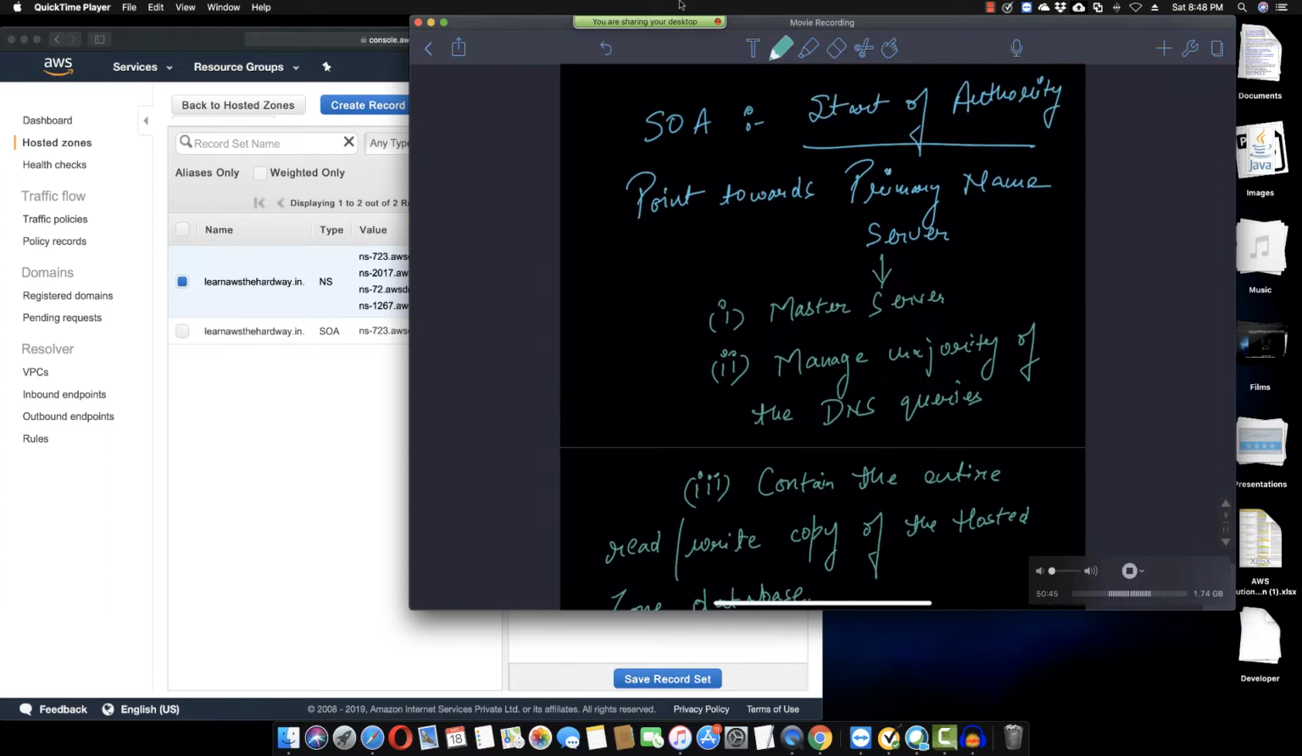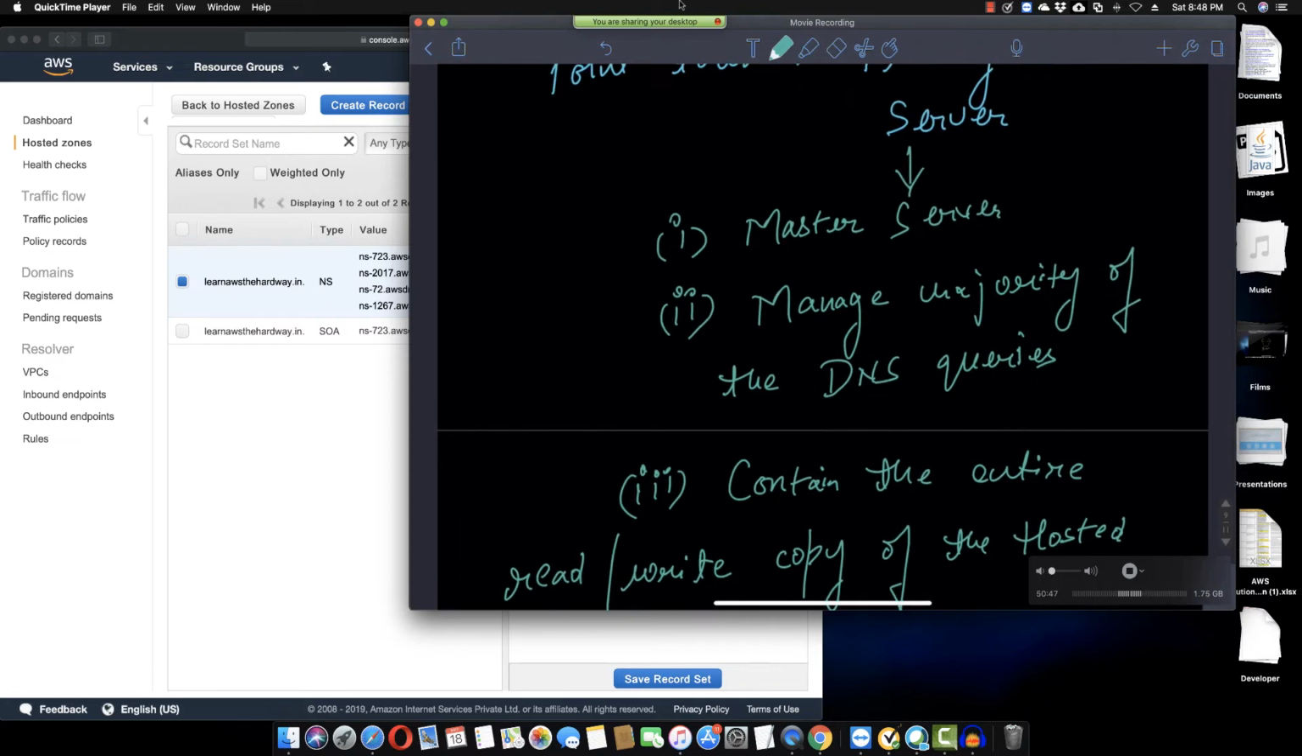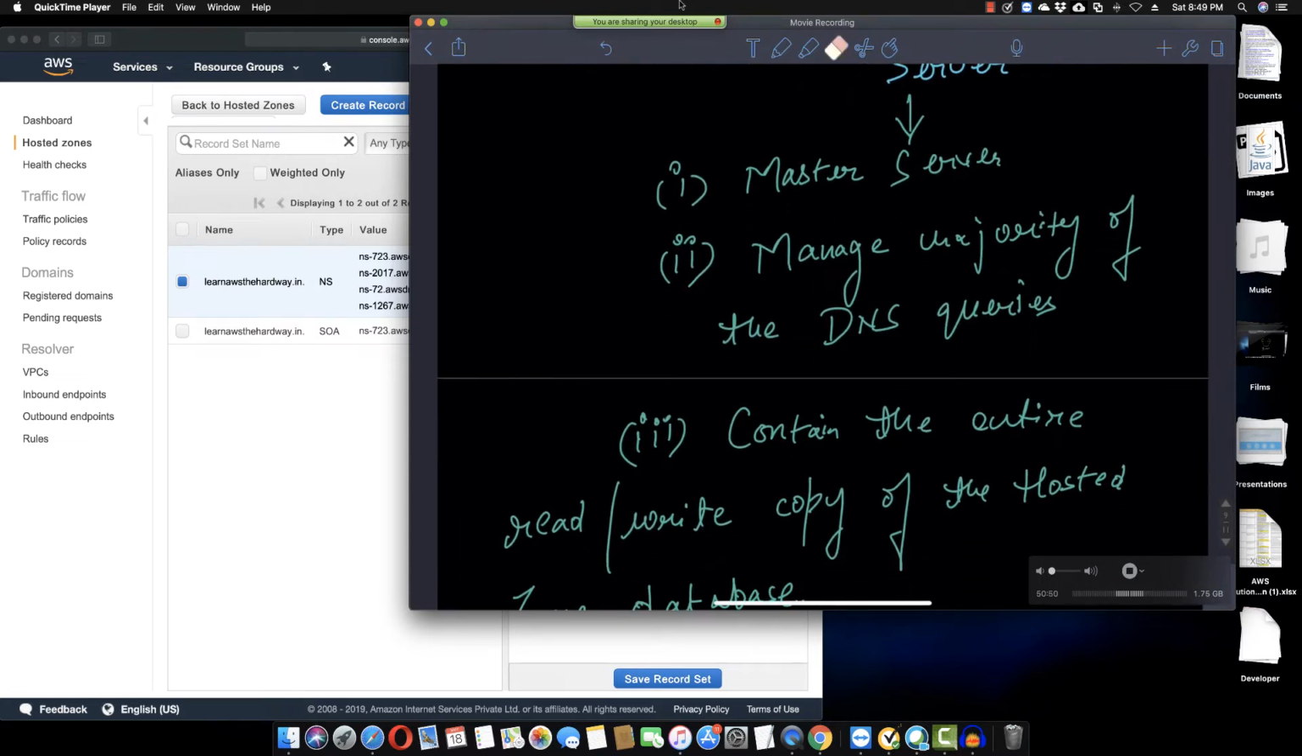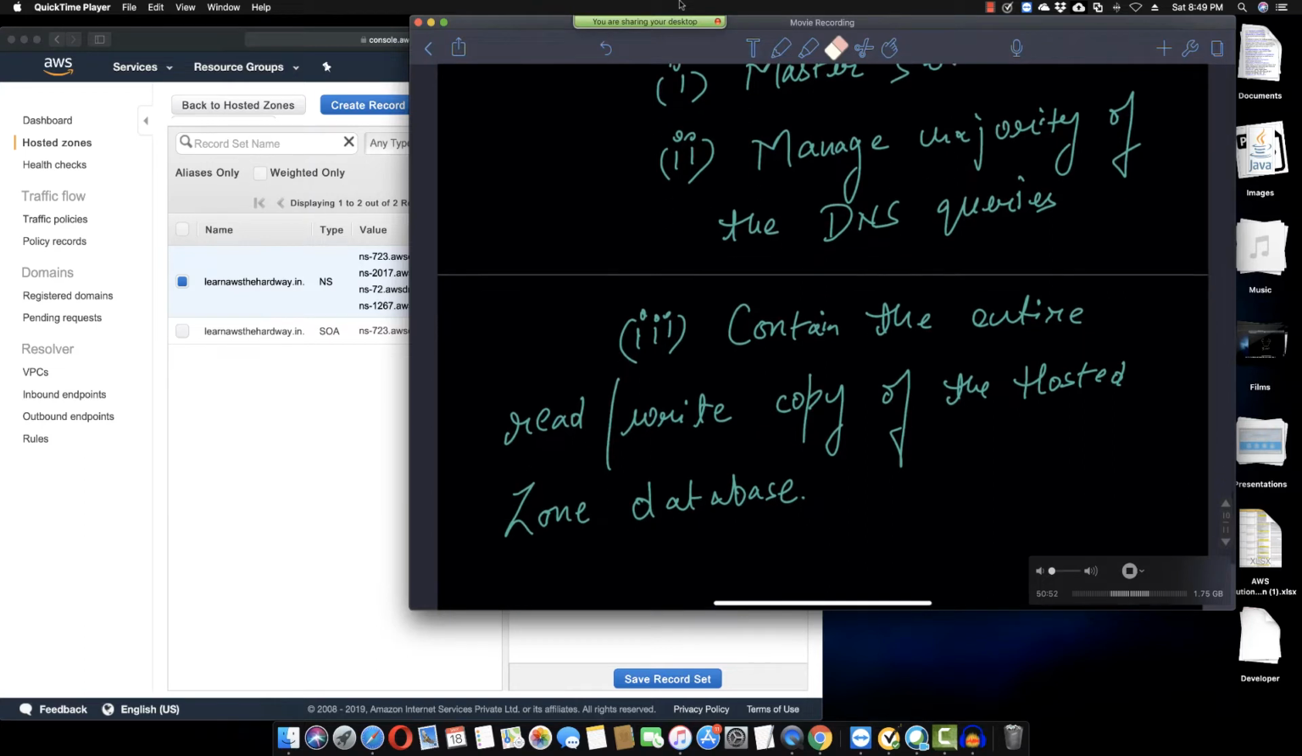So in a nutshell, the primary name server, which is being pointed towards and described by the start of authority, is a master server. It will manage the majority of the DNS queries. It will contain the entire read-write copy of the hosted zone database. Fine. So that's the importance of the SOA, or the start of authority, or the primary name server.